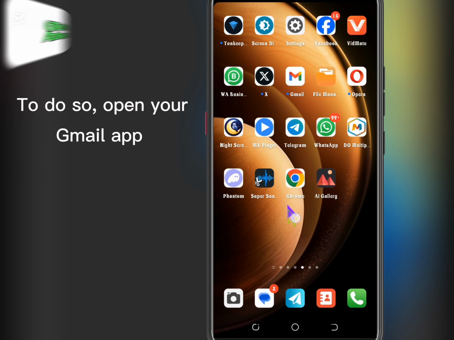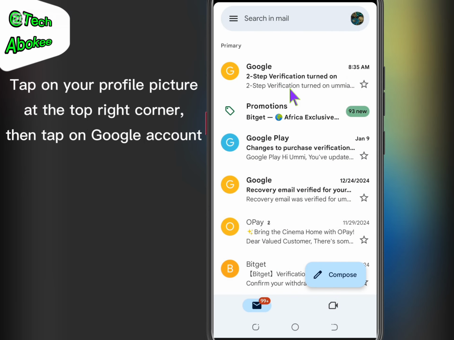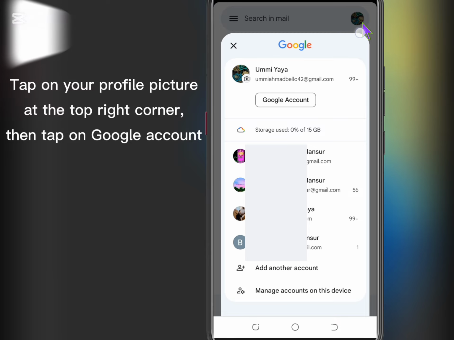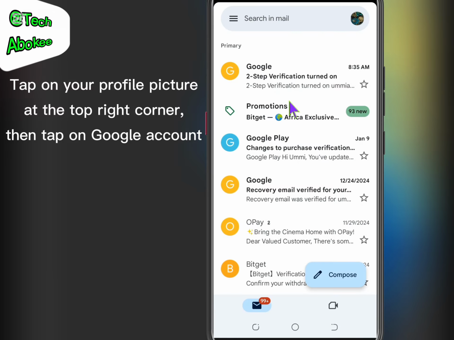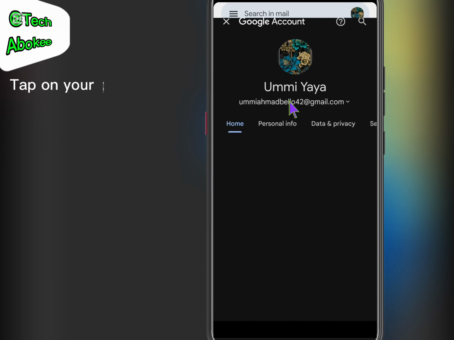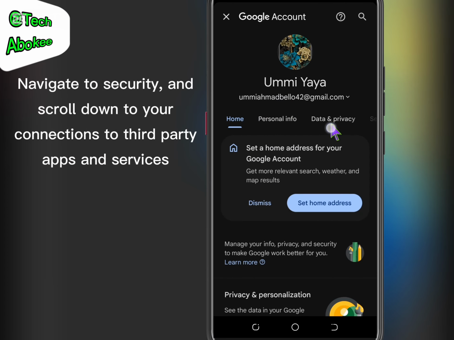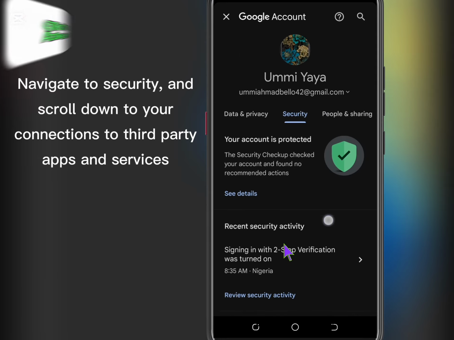To do so, open your Gmail app. Tap on your profile picture at the top right corner, then tap on Google account. Navigate to Security, and scroll down to your connections to third-party apps and services.